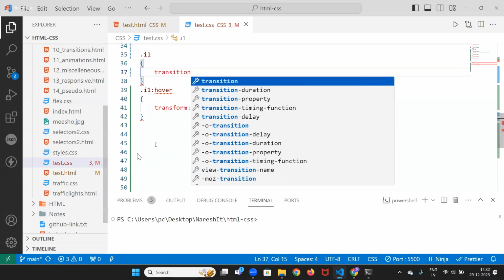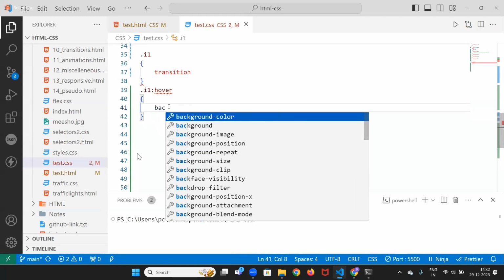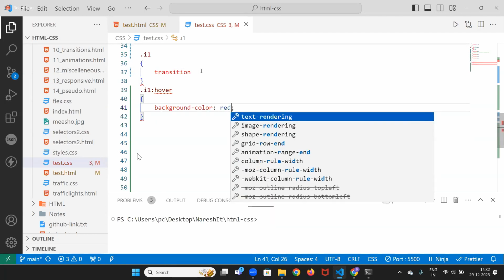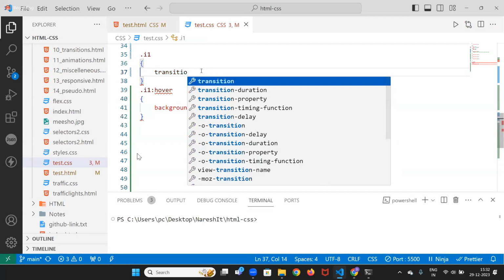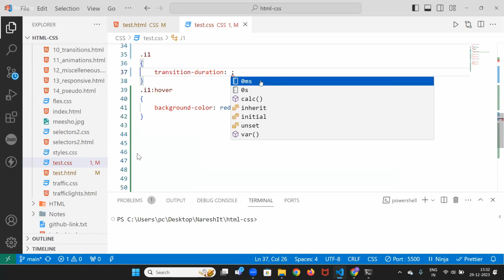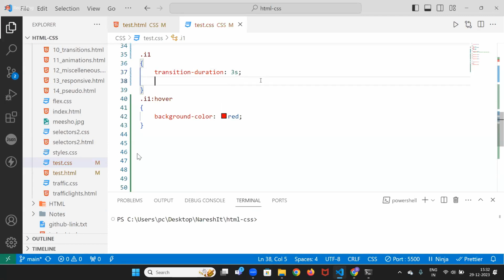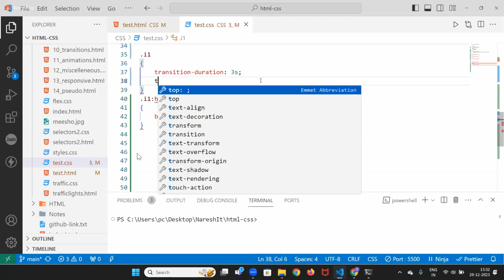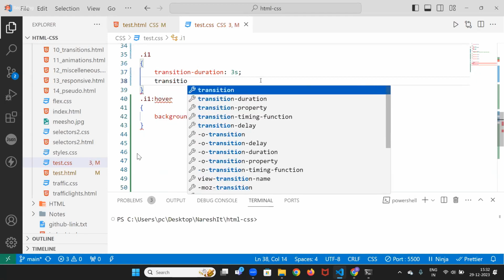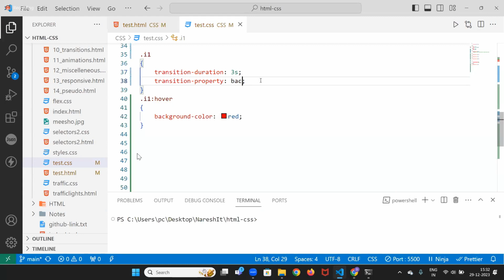before transforms, you should know transitions actually. Anytime whenever transition happens, first I will change background color only. Background color red. Now see, anytime transition happens, you can give different transition timings. Transition duration, transition property, transition timing function. How much transition time do we want? 3 seconds. We'll discuss translate tomorrow. We'll discuss transitions first. Transition duration, transition property. What property do you want to transition? Background color.